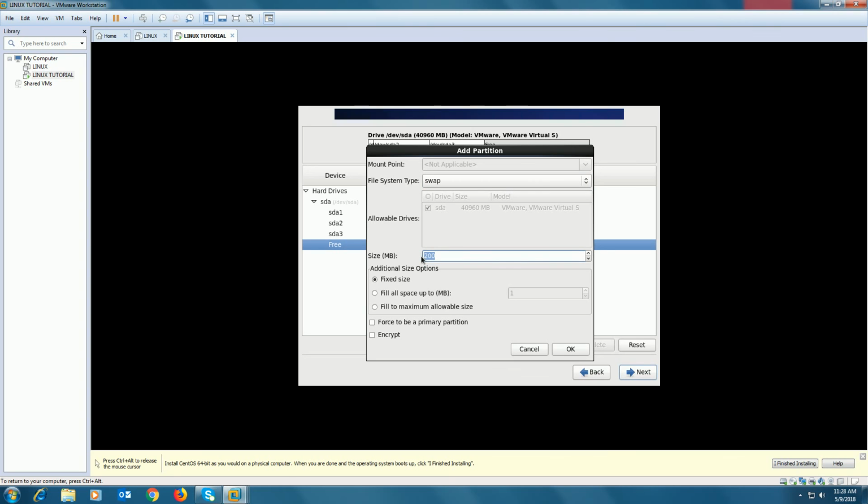Swap partition is nothing but virtual memory, as in Windows. Suppose your Windows system has 2 GB RAM, then the virtual memory is double the RAM, which is 4 GB. If your system RAM is more than 2 GB, then the swap size would be the actual size plus 2 GB. In this case, if you have 3 GB of RAM, then your swap partition would be 5 GB, 3 GB plus 2 GB. In this case I have only 2 GB, so I can go with double the RAM.